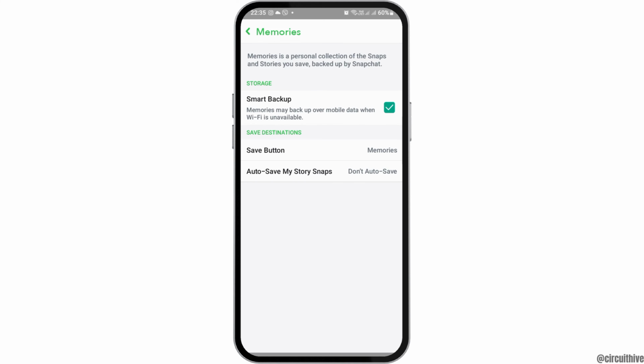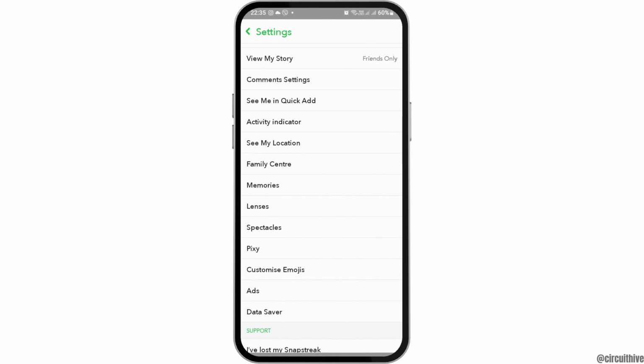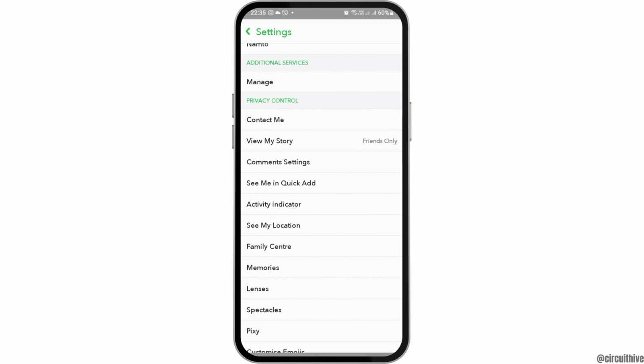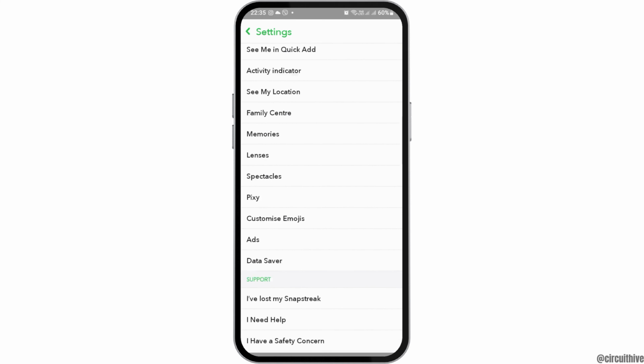Here you see the option of smart backup. Now here you have to enable the smart backup in order to back up the various kinds of snaps that you have clicked on your mobile device on your Snapchat account. Likewise, you can also scroll down, and after scrolling down, you can also give the option to save the previous pictures to your gallery.